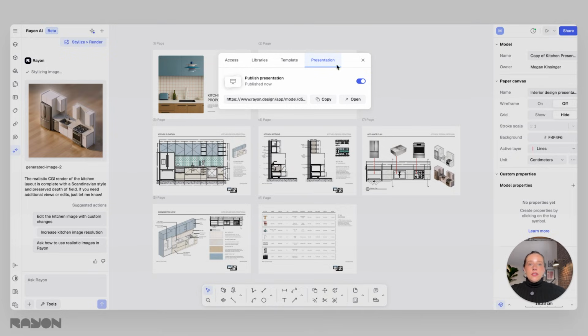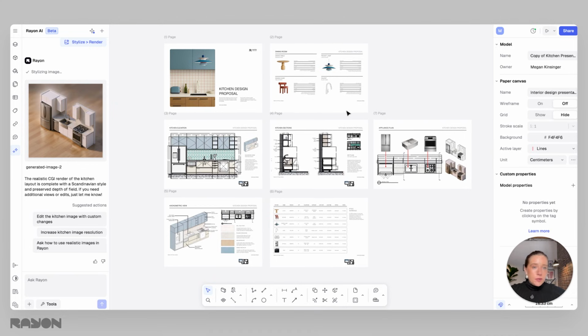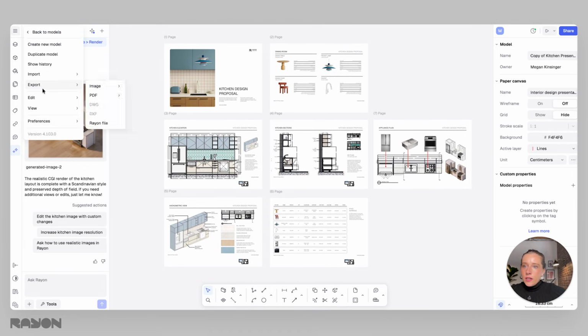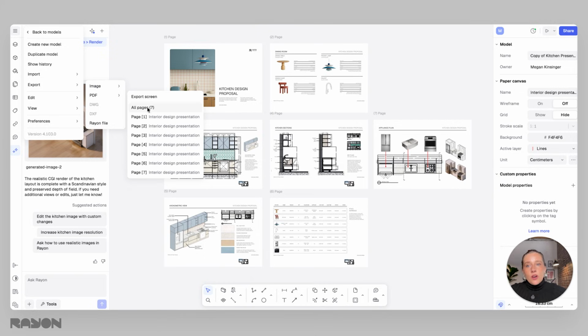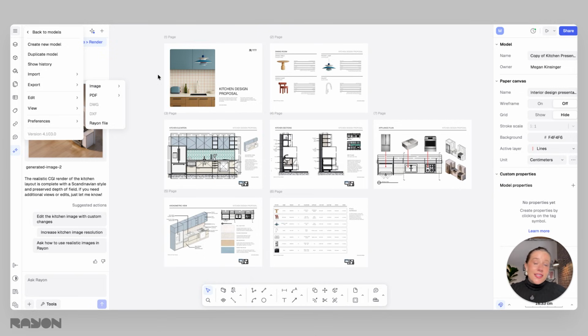Now, of course, if you do want to go the traditional route, you can export everything in here as a PDF or image simply by going to this hamburger menu over here and going to export, and then you can either export all of your images or individual images, or export all pages to a PDF or individual pages as well. And it is as simple as that.